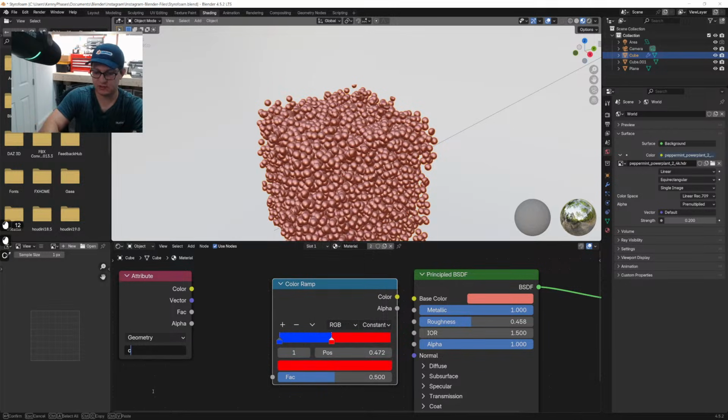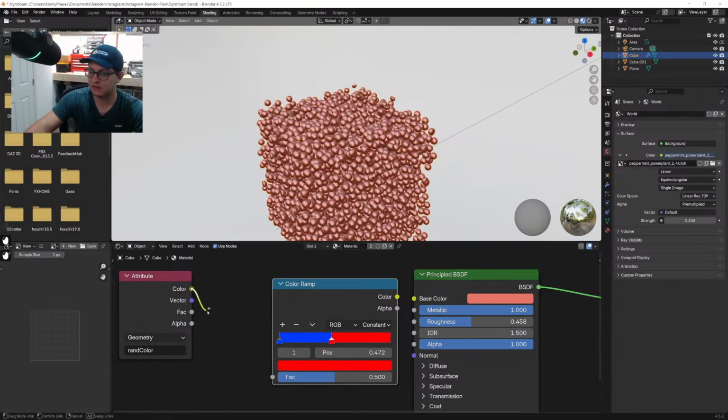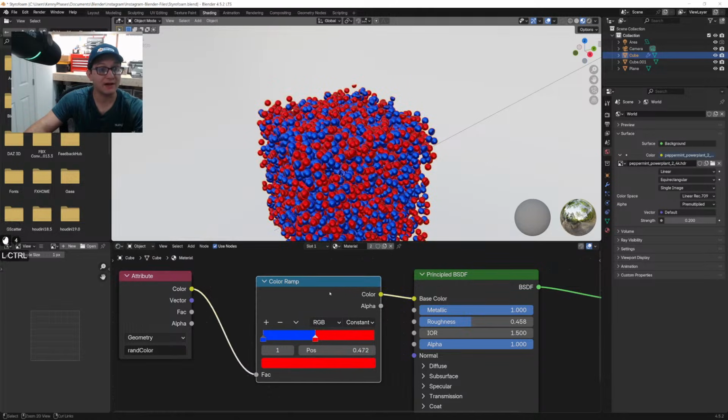We'll go ahead and type in color, or what did I say? Rand color. Is that what I called it? Rand color. Yep. Rand color, and then we'll plug in the color into the Fac, and then this into this. I did it right. Oh my god, I did it right. I really didn't think it was going to work on the first try. I thought I was going to have to look it up.